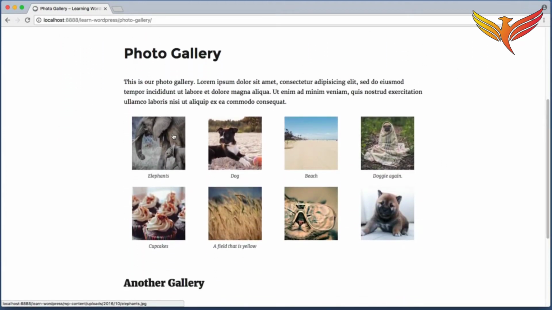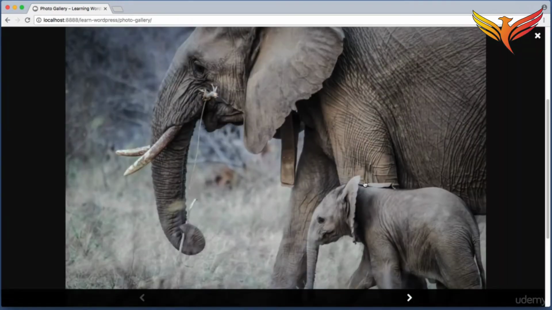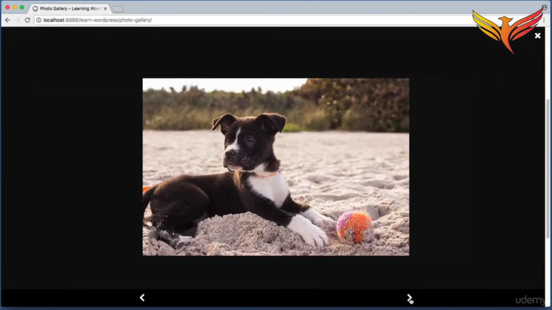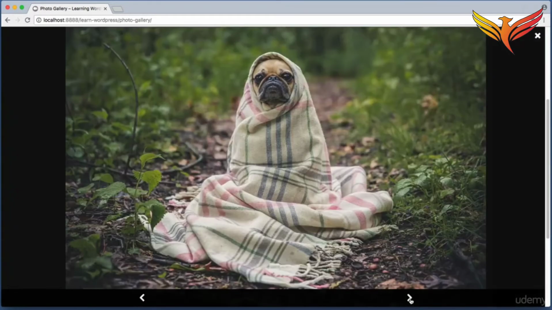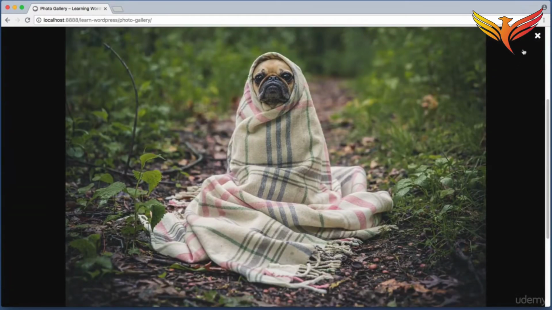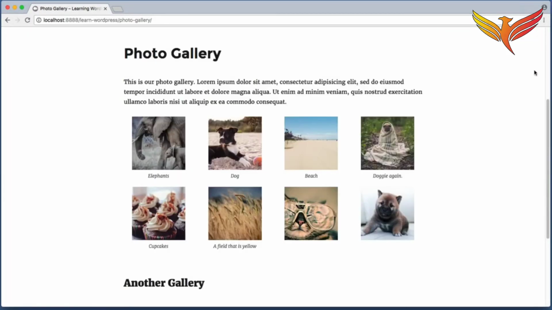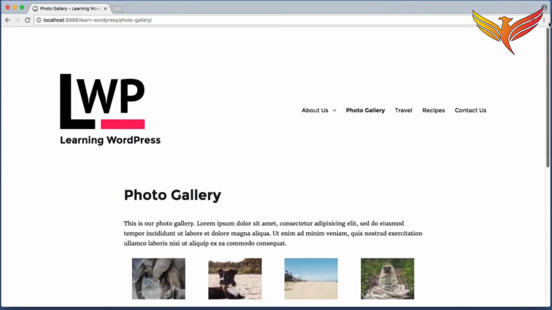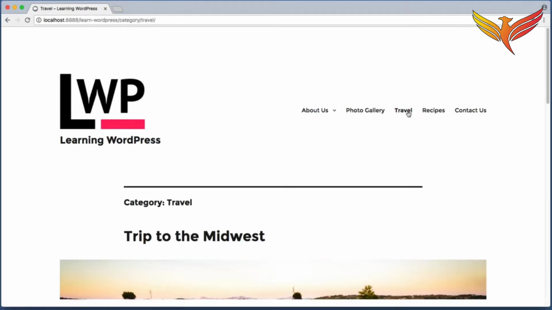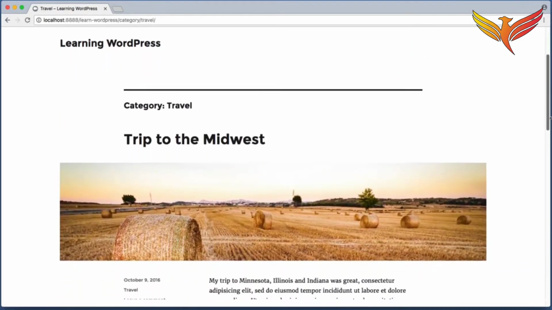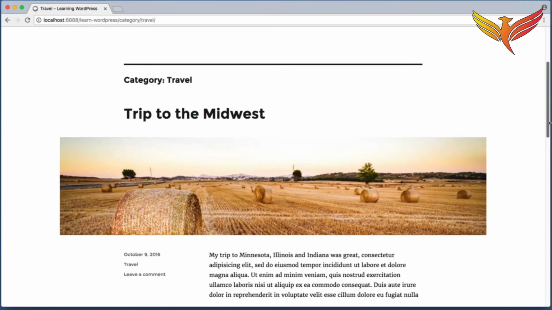And if we click on one of these thumbnail versions, a larger full screen version appears, and then we can click these arrows down at the bottom to cycle through the photos. Or we could click this X in the top right to close out of the full screen preview. Okay, so that's the photo gallery page. In the header navigation, we also see another link named Travel. So if I click that, this travel page is a collection of different stories or posts related to travel.